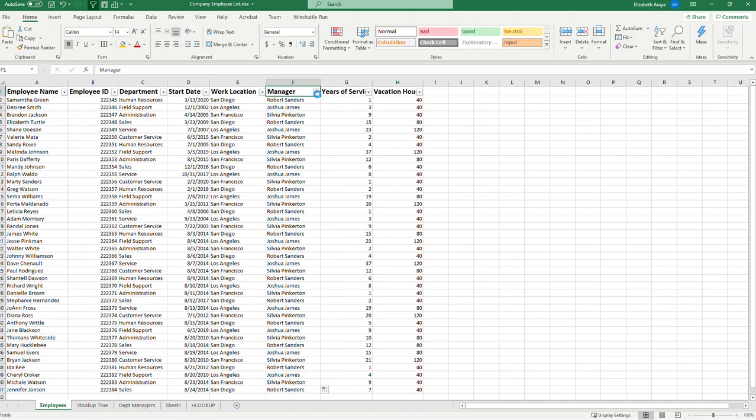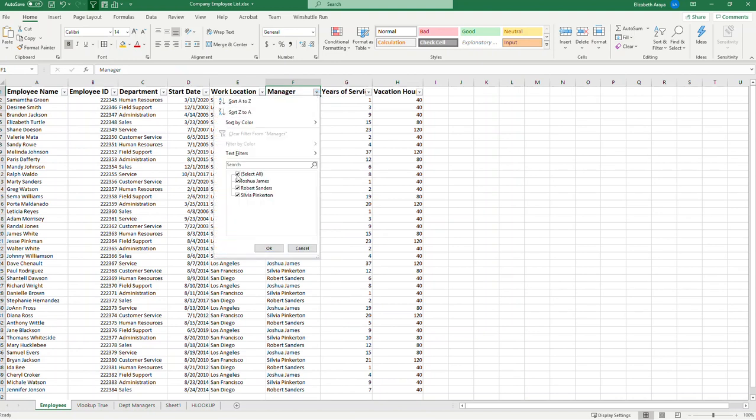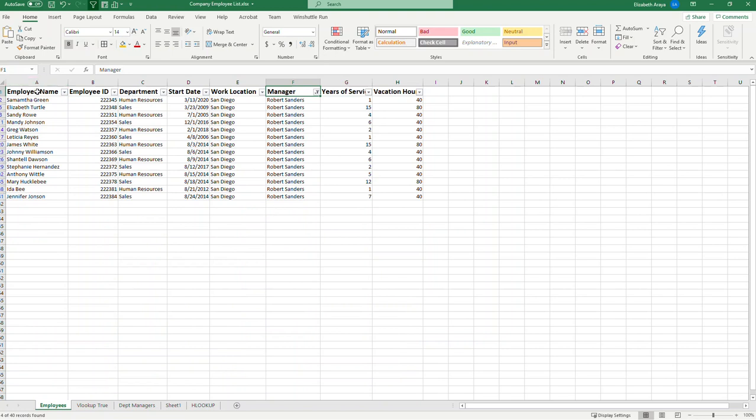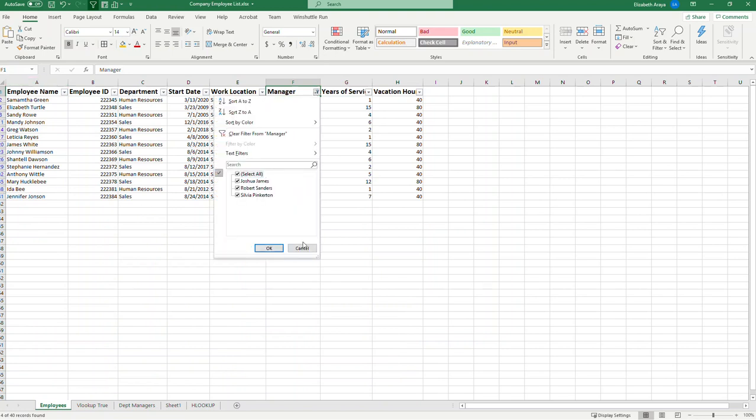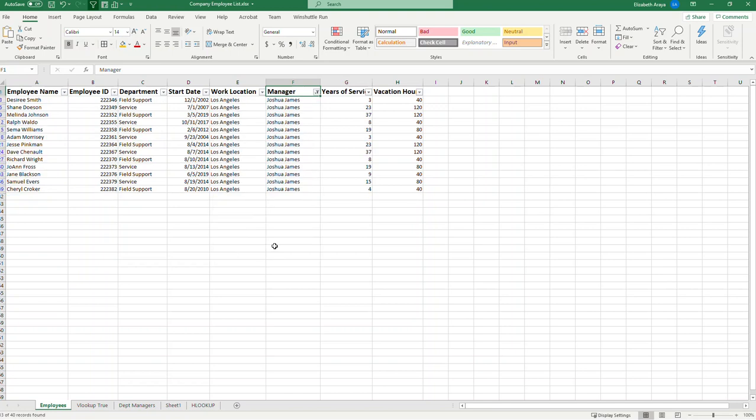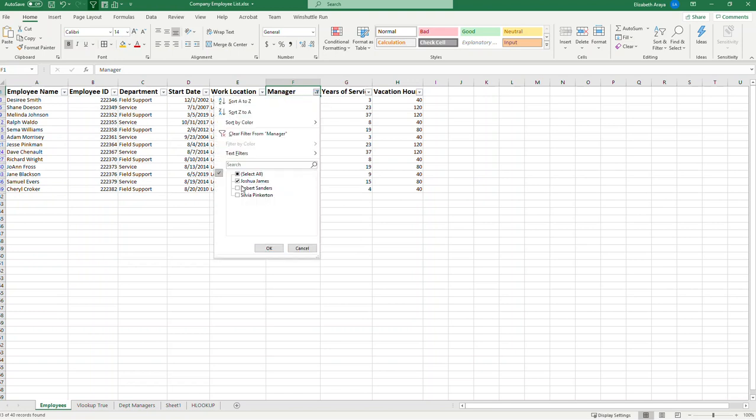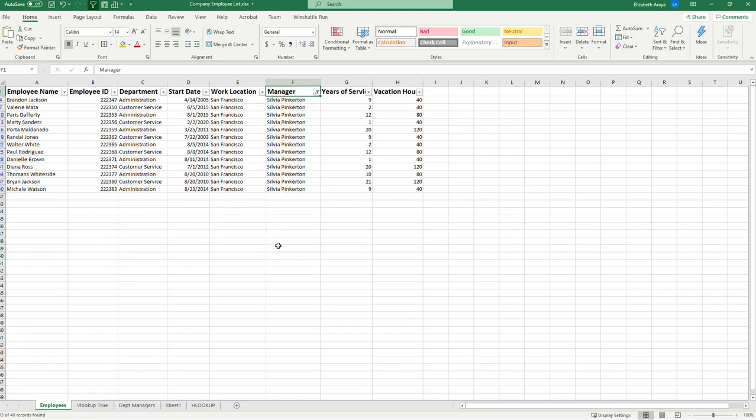Now we can filter and identify who works for who. So for example, Robert Sanders, we can filter and click on Robert Sanders and we can see all of the employees that work for Robert Sanders. And the same we can do for Joshua James, and we can see all of the people that work for Joshua James, and so on. Sylvia Pinkerton. So we clear that filter.